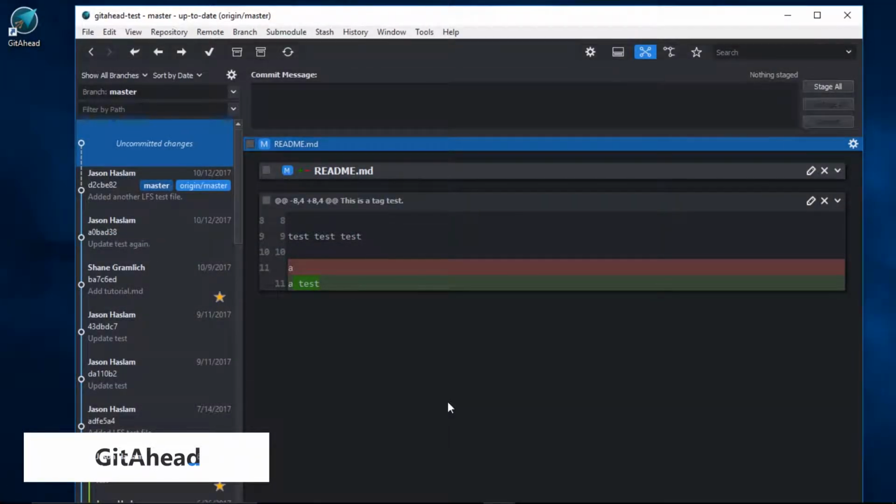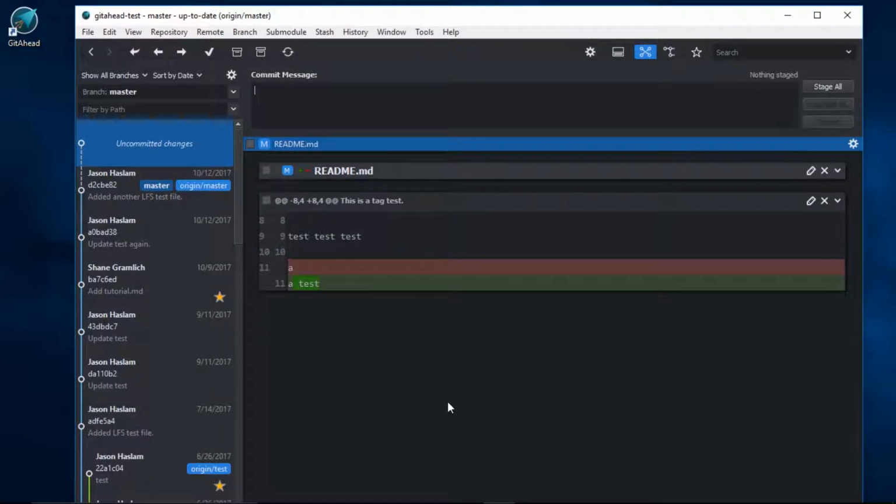GitAhead has support for both external merge and diff tools. It's pretty easy to configure as long as you have bash installed and your external tool is available on the path. Let's confirm both of these things before we go any further.